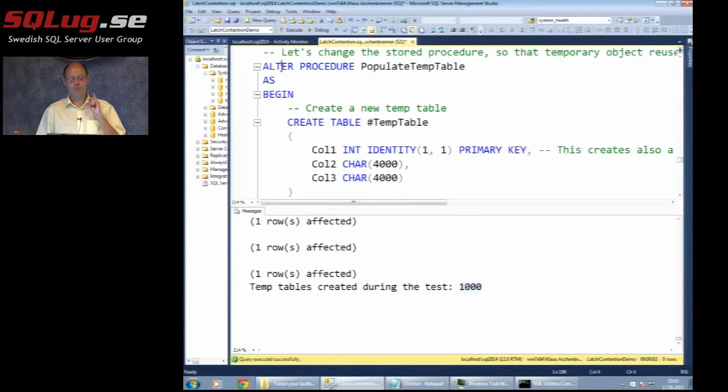So what I'm doing now, I'm altering my stored procedure, and I'm just specifying the primary key constraint. The primary key constraint, by default, also gives us a unique clustered index. And since SQL Server 2014, we are able to create inline non-clustered indexes. So you can define your non-clustered indexes inline here. That's a syntax needed for in-memory OLTP, and as a side effect, it also improves the caching mechanism of temp tables.